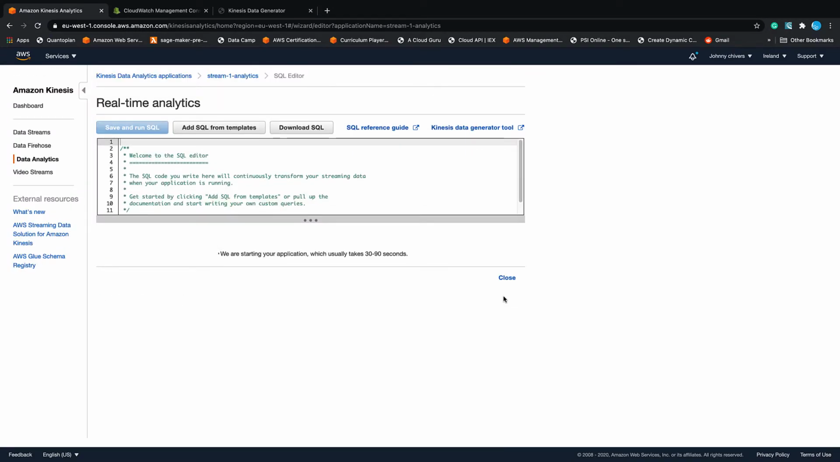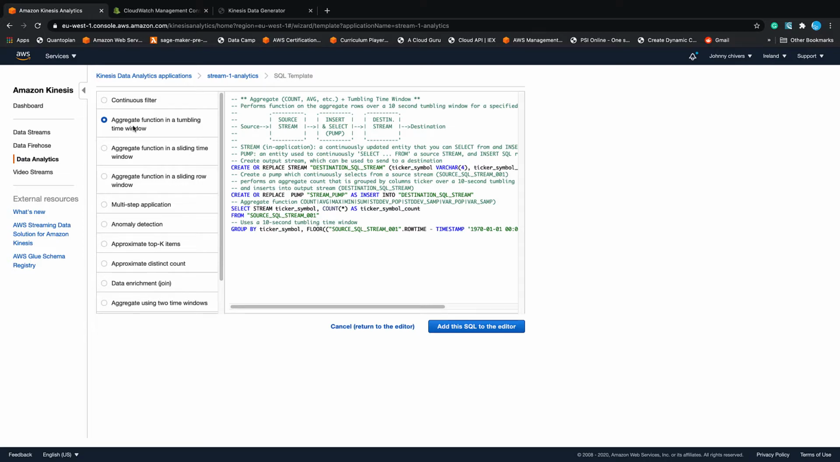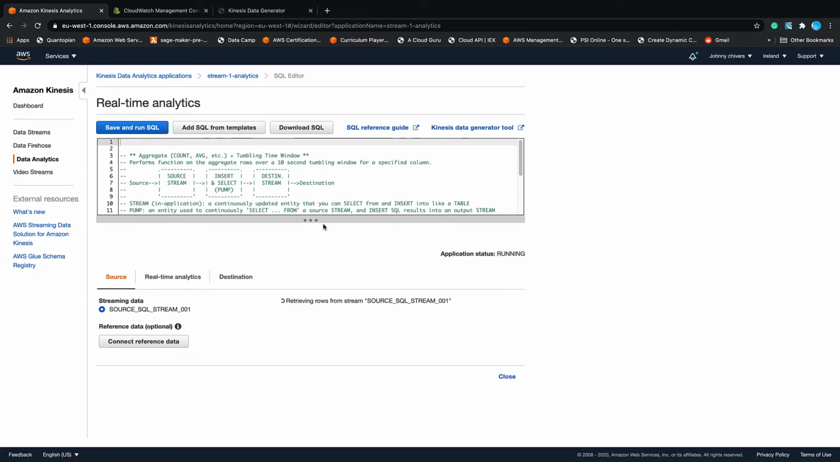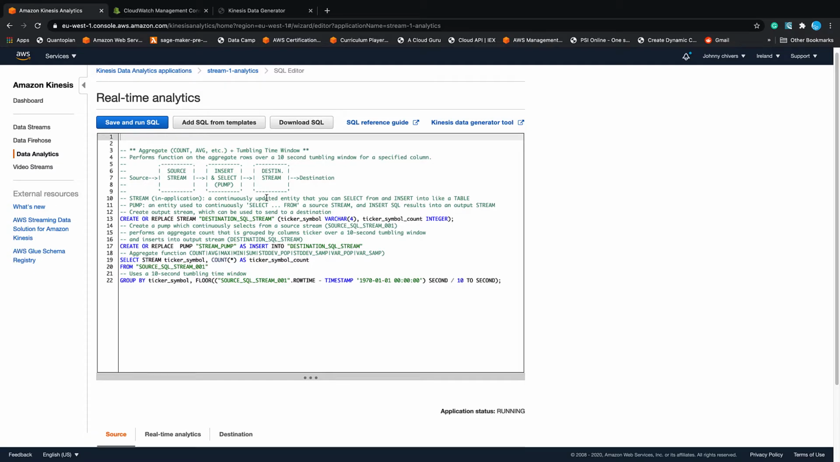Would you like to start this application? Yes, I would. So the application is now running. We're going to take a template, so let's go to add templates. Let's take the first one, a tumbling time window, and we'll add it to the editor. This is currently set up for ticker stream data, which is one of the use cases you can use to demo data analytics, but we'll just adapt it for our purposes.